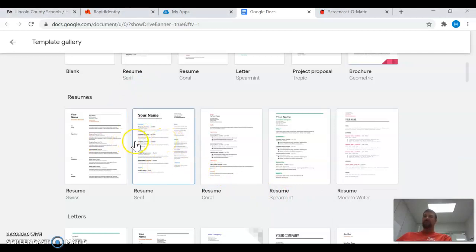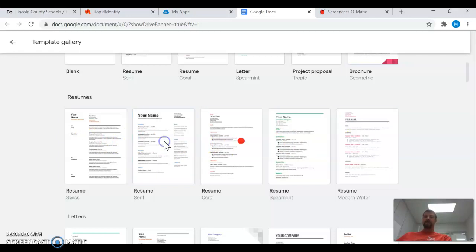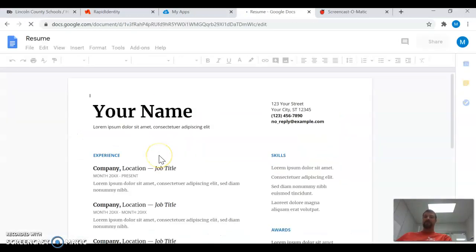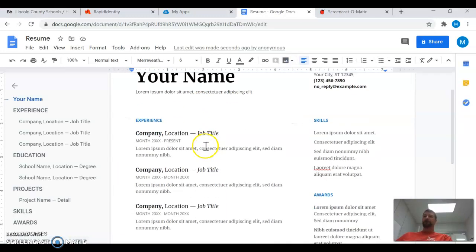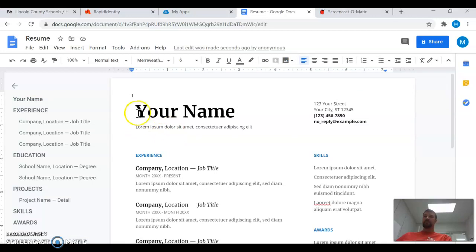So just pick the one that works best for you. Doesn't matter to me which one of these you choose. Pick one, and then this is just going to help you fill out your resume. So I just chose one here. And then it gives you some ideas on what to put in.